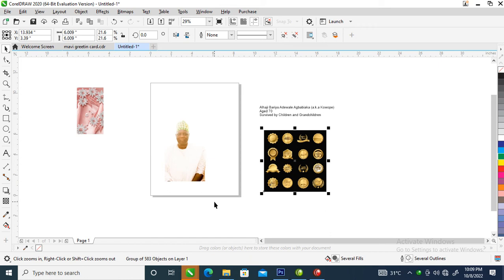In today's video, we are going to be creating a jotter in CorelDraw 2020. Without further ado, let's step into it.